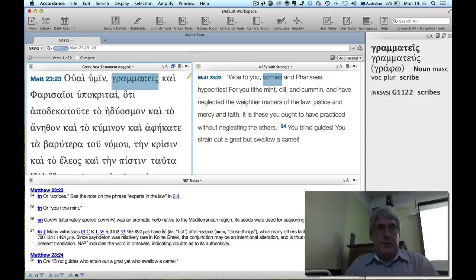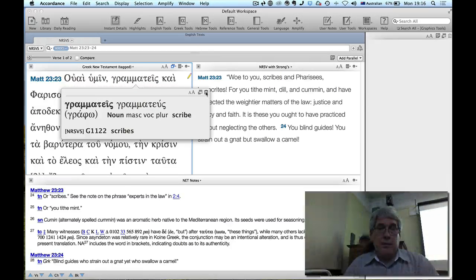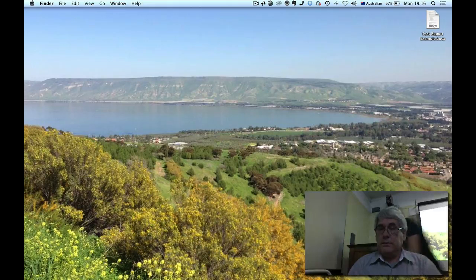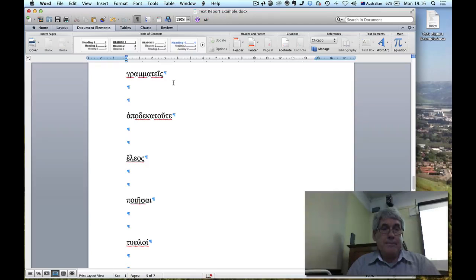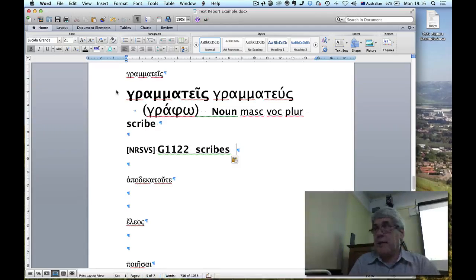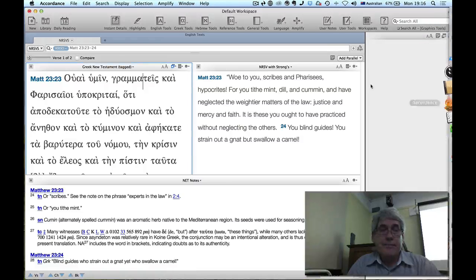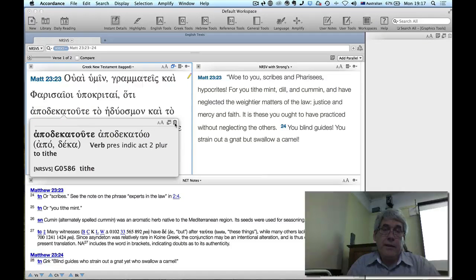So I'm going to go Option-click, that brings up the little window, and come back in here. At this stage, I'm just going to paste it in, because I can always come back and format it later. Let's do the same thing with apodekatoute, which is here. So I'm going to hold down Option, click, go to Clipboard, and come over here.